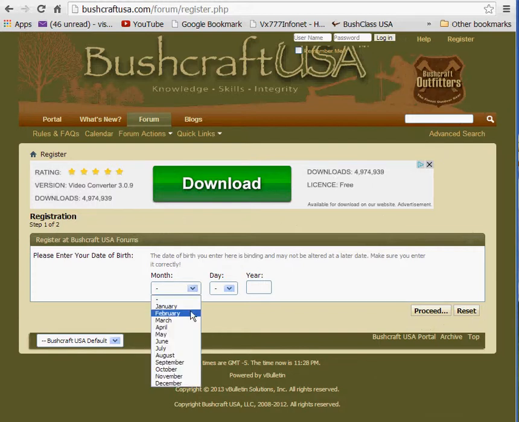The first step is to put your date of birth. I'm just going to use an example here. I believe this is to hold minors from the form. Of course, they're just making an effort to do that by doing this. So you hit proceed.